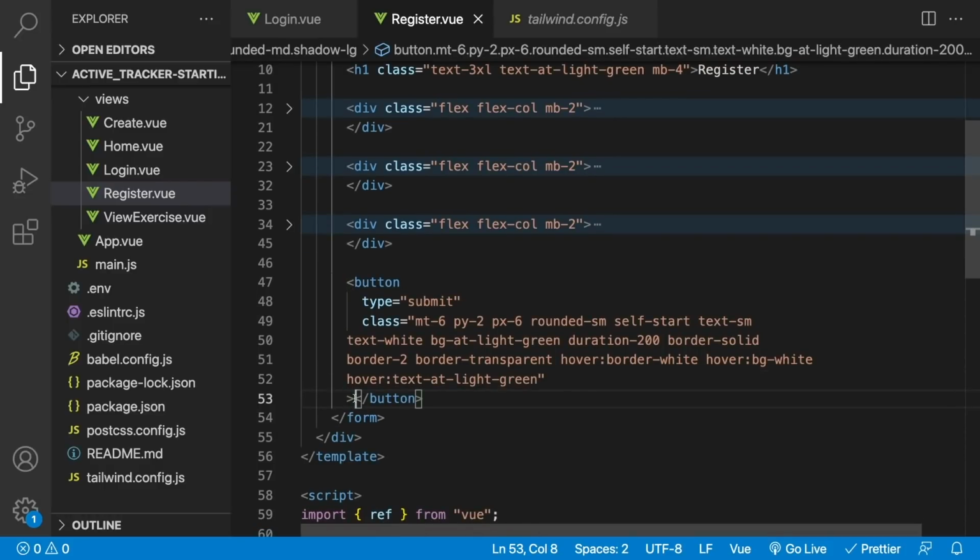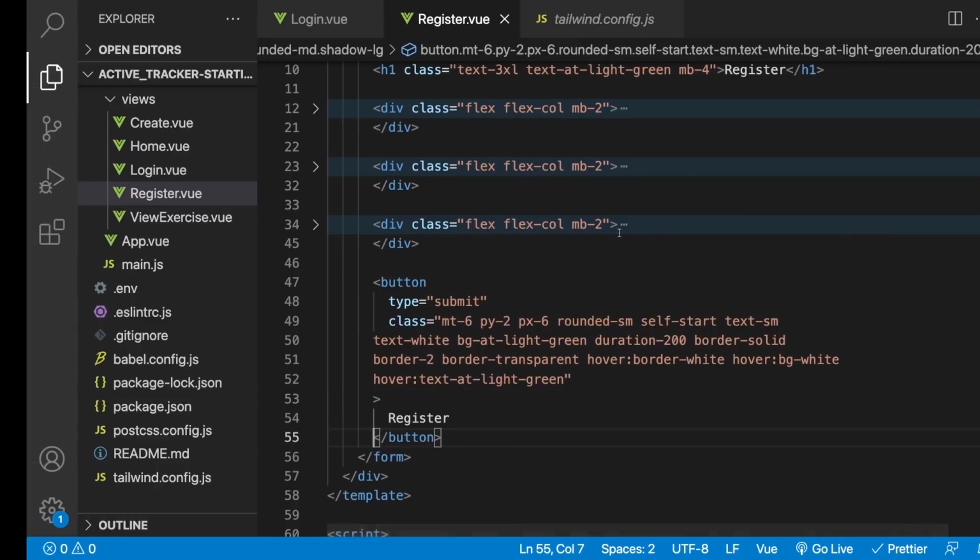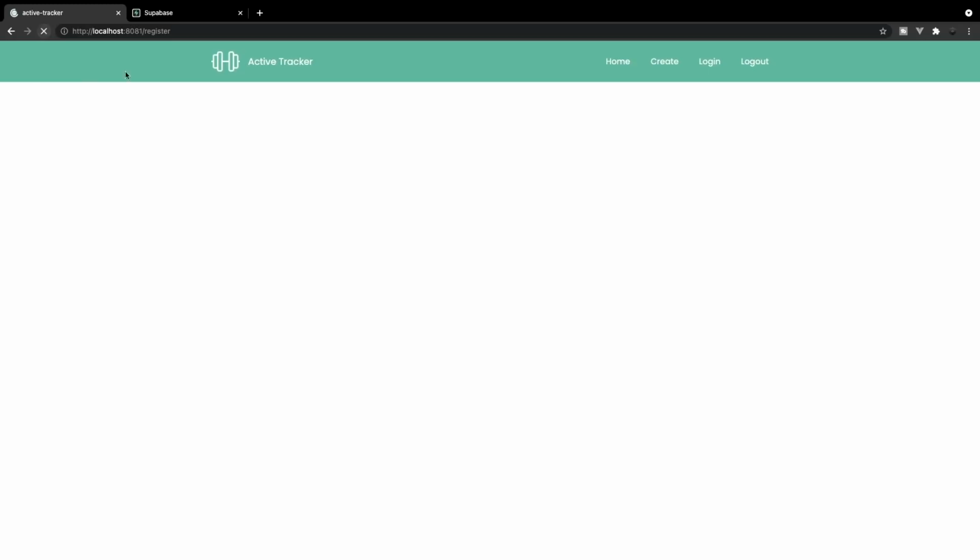And then for the value in here, we're going to change it to register. And let's take a look and see how things are looking. Hopefully we did everything right. And if I refresh it here, we should be left with this. Now, the last thing we need to do is we want to have the ability to go from our register to our login page and vice versa.